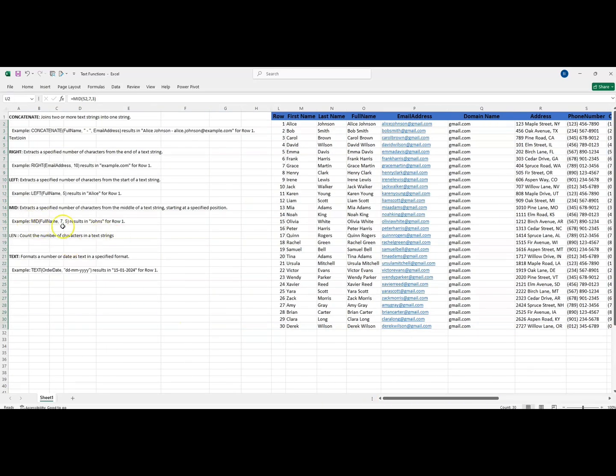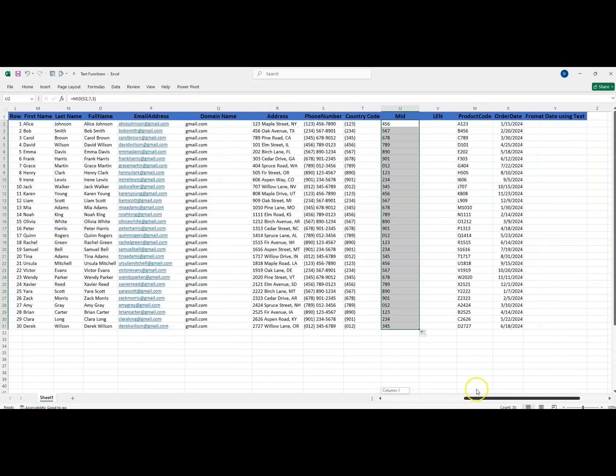So the next function we'll be looking at is the len function. What will the len function do? The len function will count the number of characters in a text string. It will only count the number of characters in a text string. So let's do that. Let's say we want to count the number of characters in this phone number column. Still using the phone number column, equal to len. Double click on this, and it only takes one argument, which is the value or the cell you want to count.